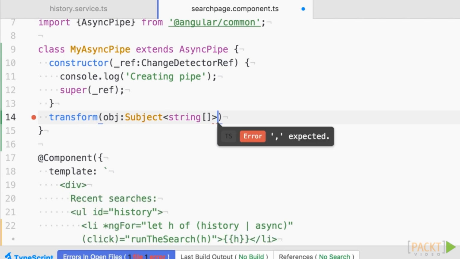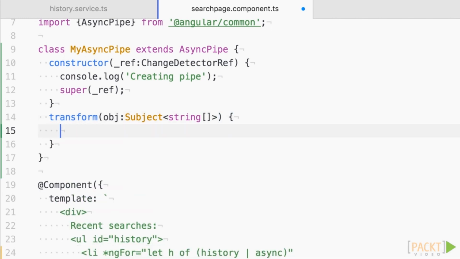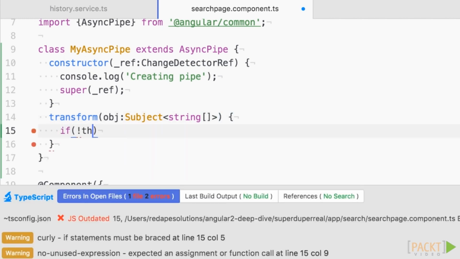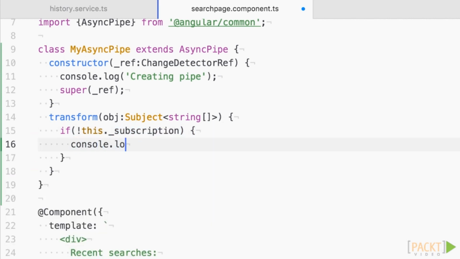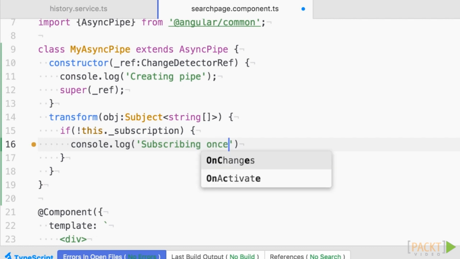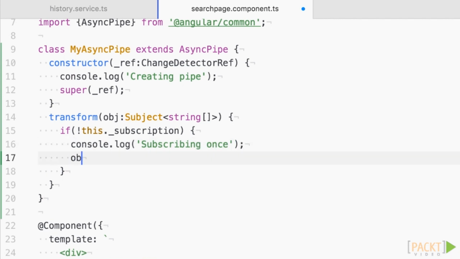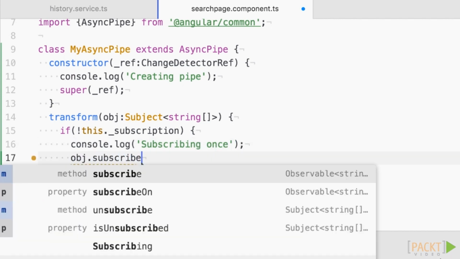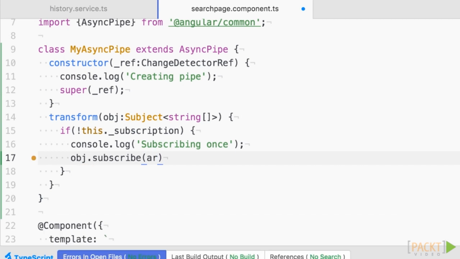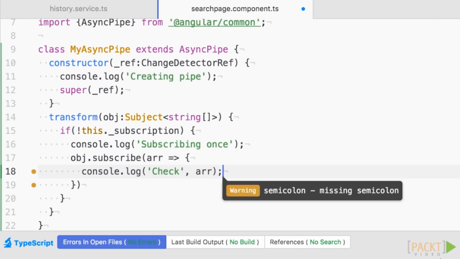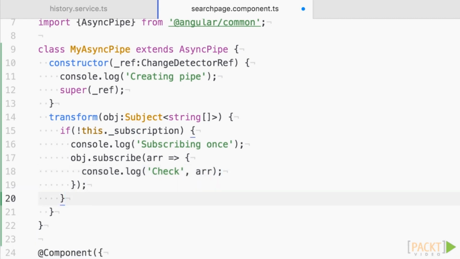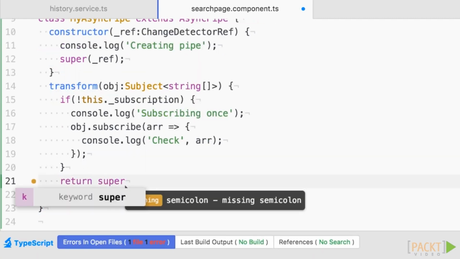And just to see a bit more about the internals, the async pipe keeps track of a subscription. So we're going to write if not this.subscription, we're going to console log that we're subscribing once. And then so that we can see whenever something happens, we're going to add our own subscribe to the object. And here we're just going to console log check and the array that has been emitted. Again, don't forget to use super to call the parent method.